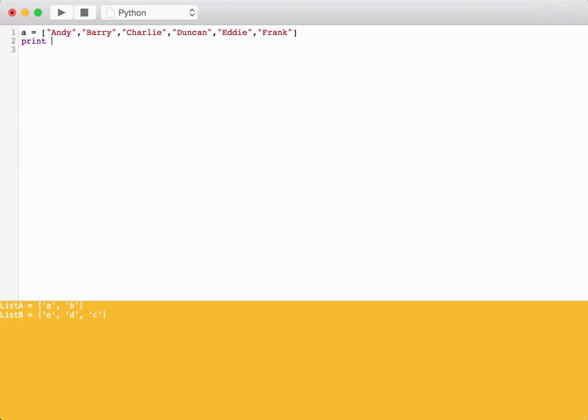So we can say print A. And so we get that list of names. Now we're going to create another list. I'm going to make it empty. Now we're going to talk about pop and append. So I'm going to say a.pop, and then we'll go ahead and print A again. So you can see it removed Frank from the list.